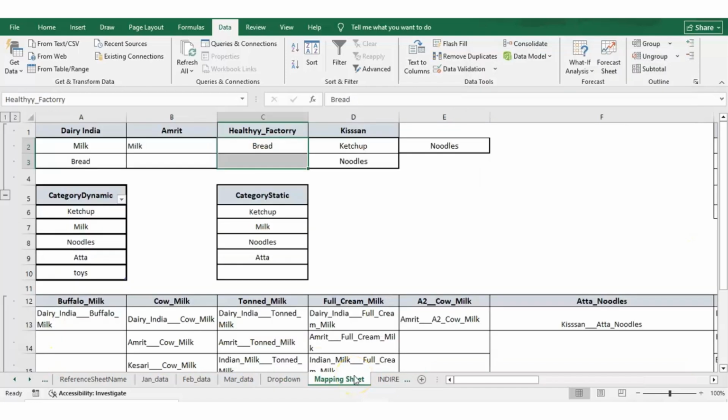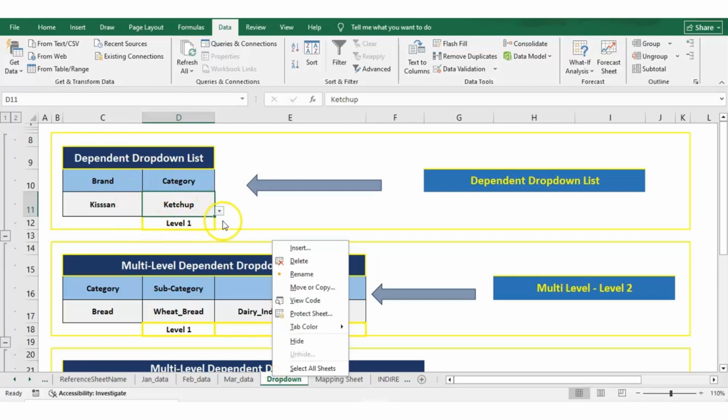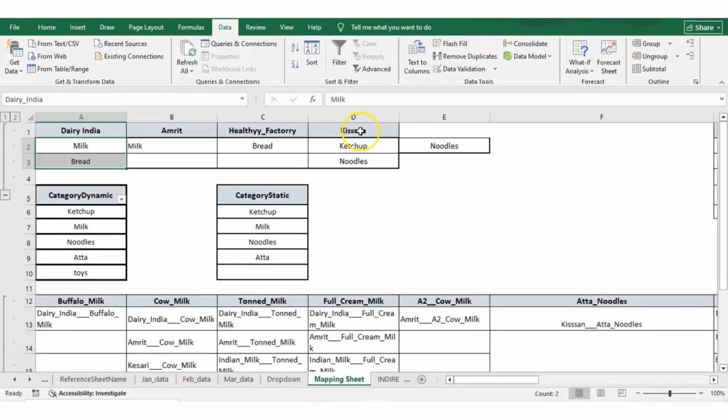For better understanding, let us see the mapping sheet. Starting from Dairy India, Amrit, Health Factory, Kisan, we know that each brand is selling its product under a few categories. If we talk about Dairy India, it is selling its product either under the milk category or the bread category. And if I select these two values, we can see that it is a named list. So these two values present under Dairy India will be returned as an output in the list shown here. Let us again go back to the mapping sheet and see another example.